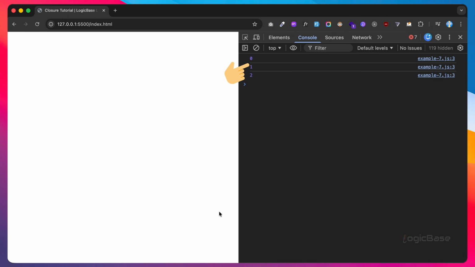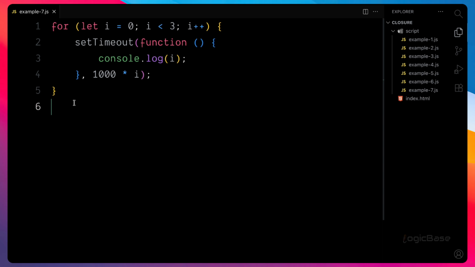And after 3 seconds, 2 prints. But here's the important point. The for loop itself is synchronous, while the functions inside setTimeout are asynchronous. That means the functions inside setTimeout will execute one by one according to the timer, only after the loop has finished. First after 1 second, then after 2, and then after 3.